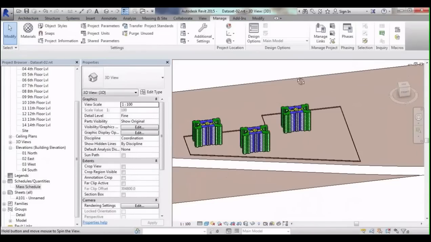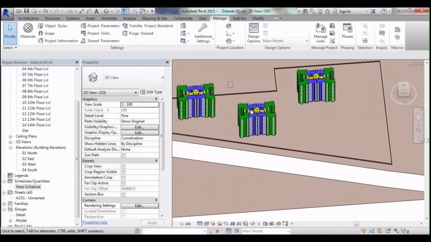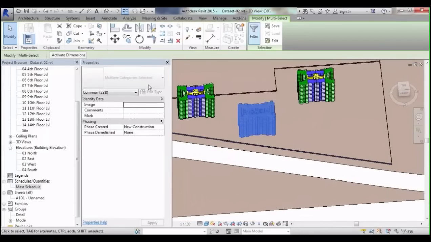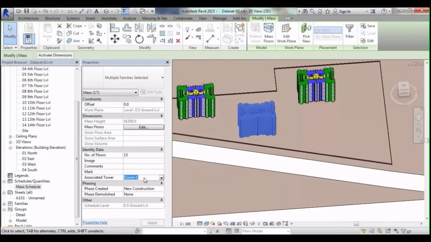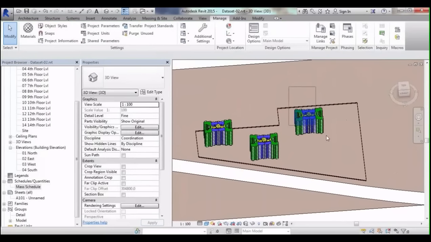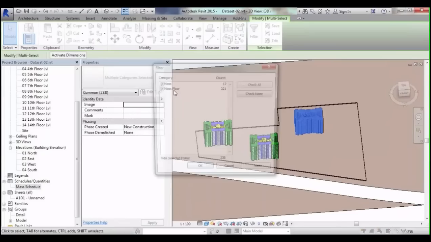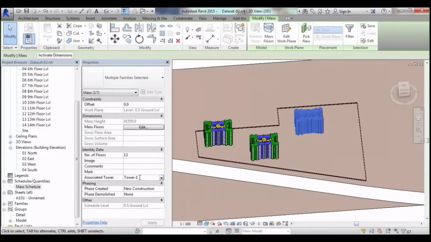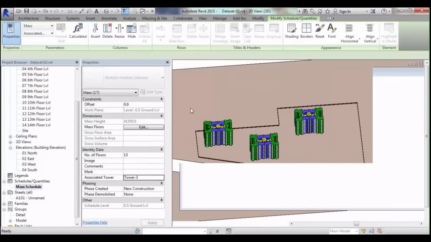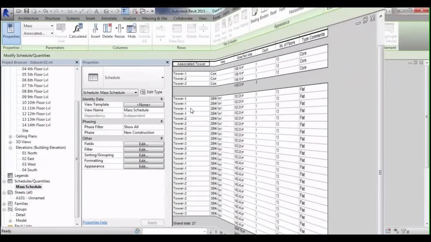This tower 3. So again, let me enter the value in the mass in the associated tower. I should name it as tower 02. These blocks belong to tower 2. And similarly, on the third tower, let me enter this value in the associated tower parameter. Now, please note that you don't get these parameters by default. These are custom-made parameters, and you can enter any number of parameters you want.